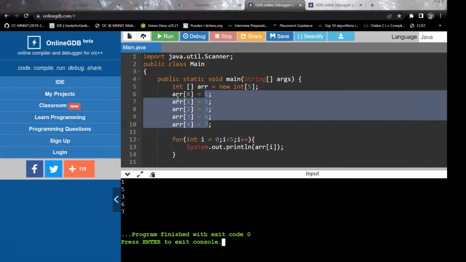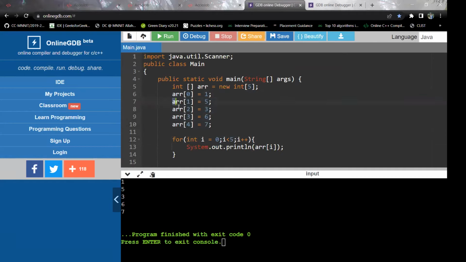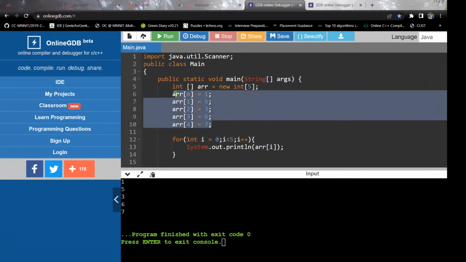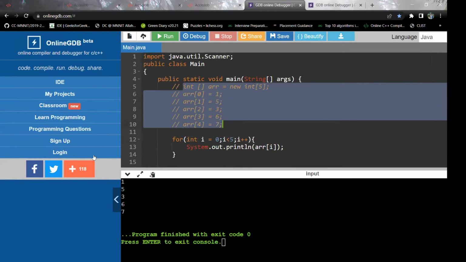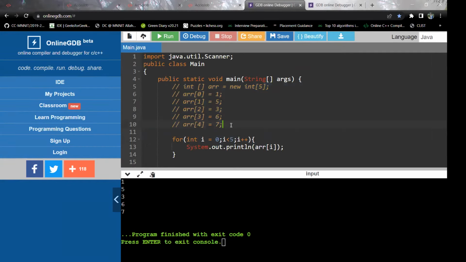Again, I can see that there's a lot of repetition happening, right? So there's another way of declaring an array. This is one of the ways, so let me tell you, there's another way. The other way is this one.